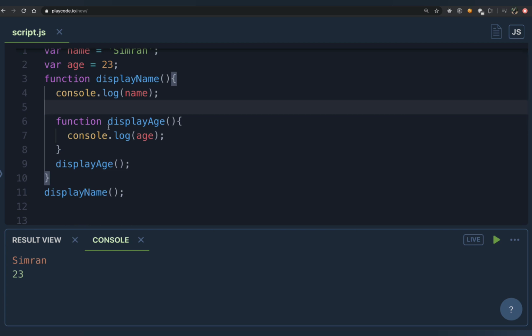What does that mean? For example, display age. Display age does not have any local variable, right? So if it had a local variable, that is, for example, if display age had its own variable age, then it would be a local memory of display age. Whatever we write inside of display age belongs to the local memory of display age. That, in combination with its parent's lexical environment, is the lexical environment for display age, okay?